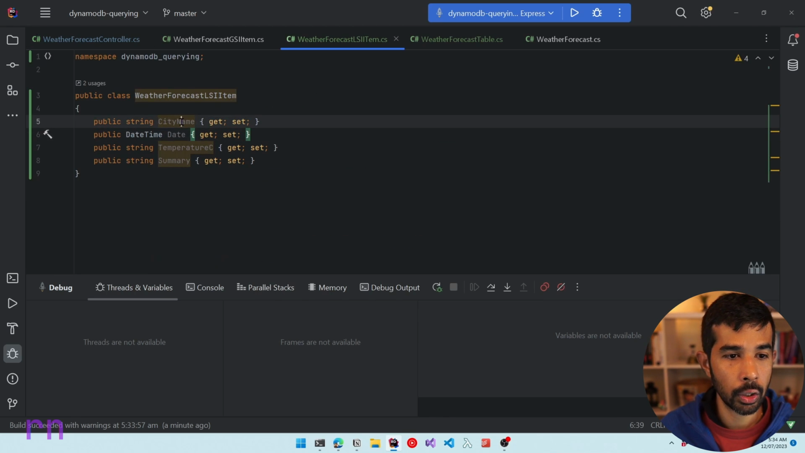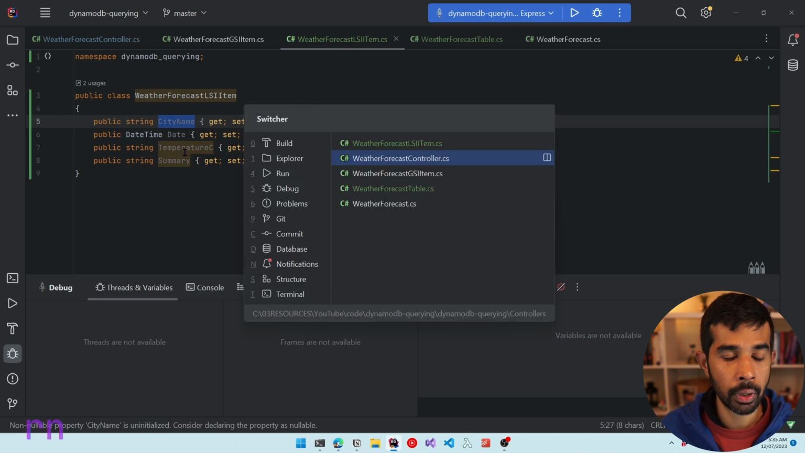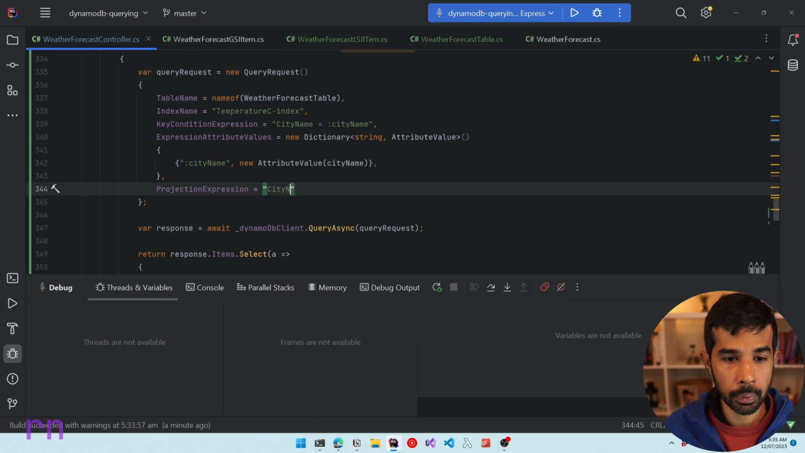So if we come back into the item, we need the city name, the date, temperature C, and summary. So let's specify city name, temperature C, the date. In this case, we need to use the hash date because date is a reserved keyword. And let's also specify the summary.